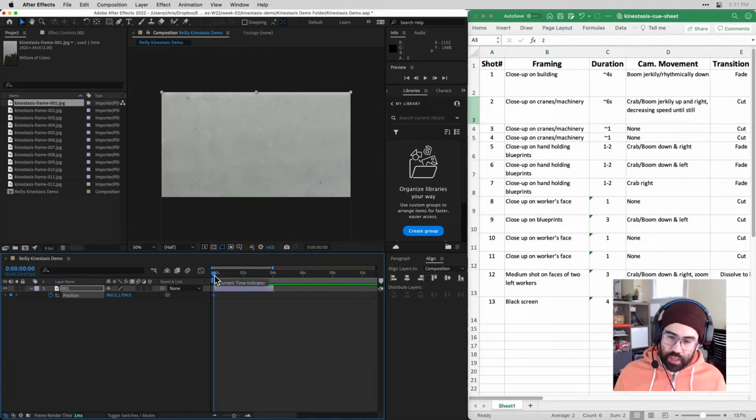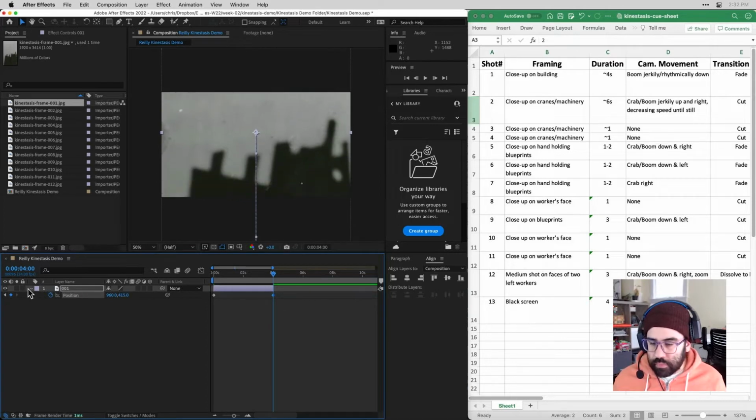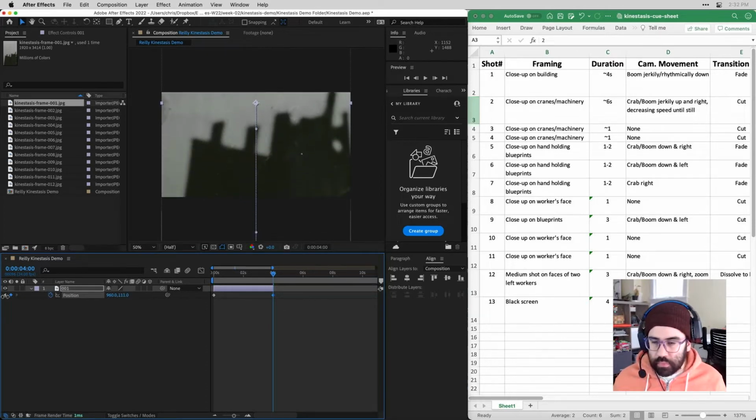So you want to make sure that your time indicator is set wherever you want that camera motion to start. So I want it to start right at the beginning of that layer. And so by the time we get to the 4-second mark, I want this to move up in the viewport. So in my position settings, I've got the horizontal position and the vertical position. I'm just going to click and drag here. And you can see as I go left to right, I'll be moving that up or down. So something like that. Let's go ahead and just play that back.